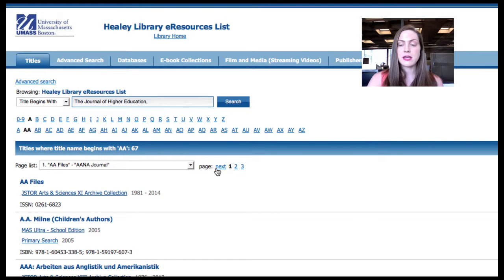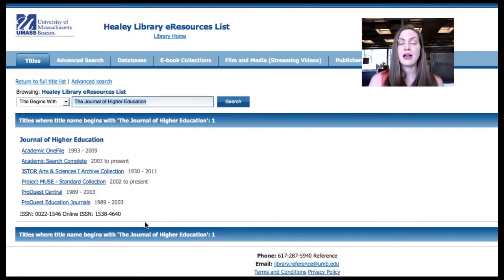So I just copied and pasted the Journal of Higher Education, and I'm searching for that journal. And this is a good example too because it's showing us all of the different databases that we have access to this journal in. But you'll notice that a lot of them have different date ranges. So first you see, do we have access to the journal? Second, you check to see if so, which databases, but you also need to check the date that you need.